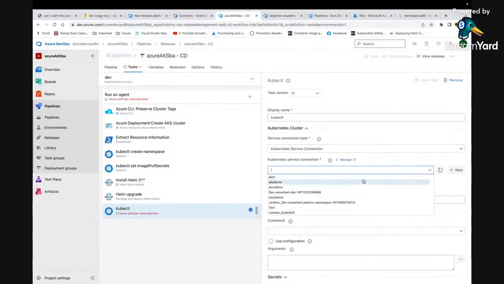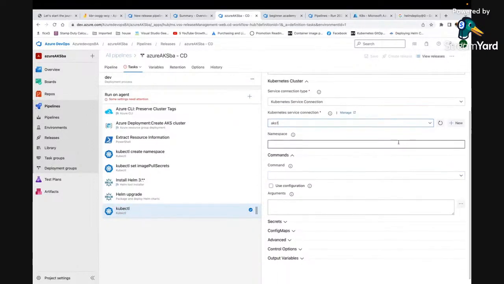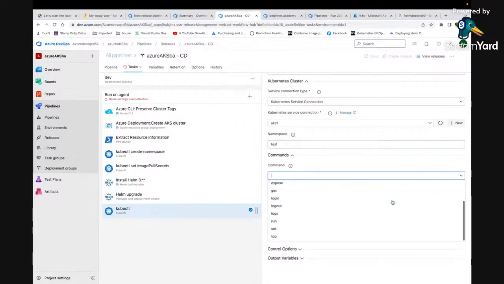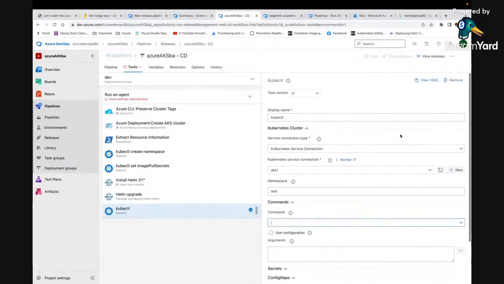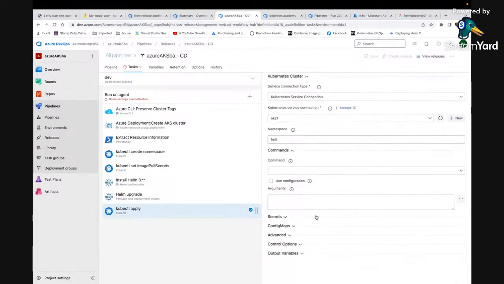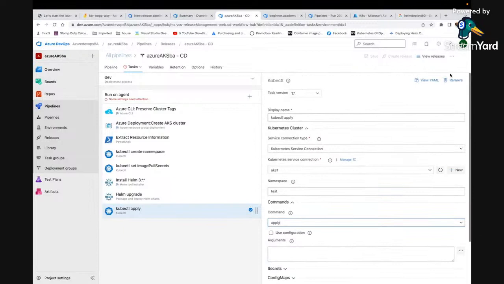Okay, so let us say AKS demo. Okay, so I will say test bed. So if I wanted to run a specific command, if you could see, what we are running is a kubectl apply. If we wanted to run that, we need to choose a specific command over here. Just say, let us say Kubernetes apply.